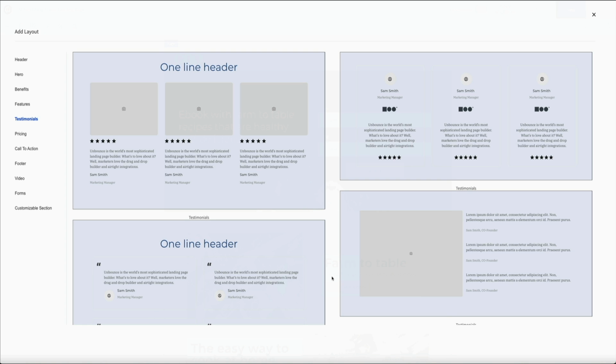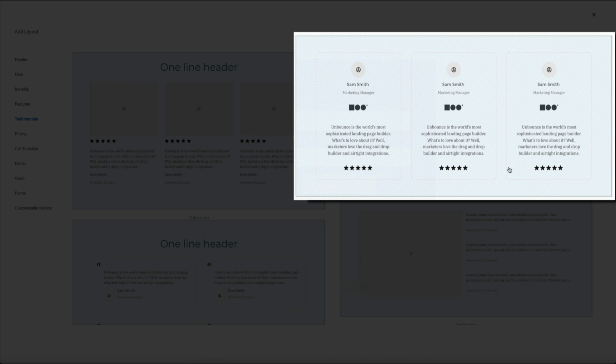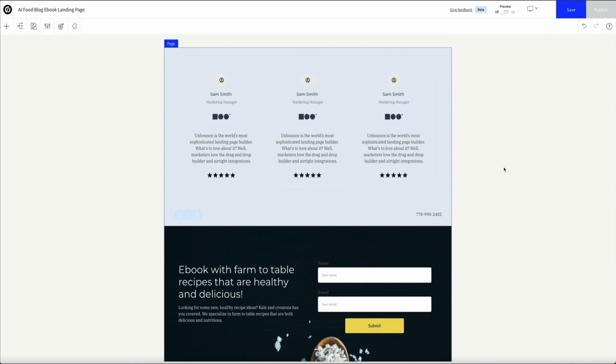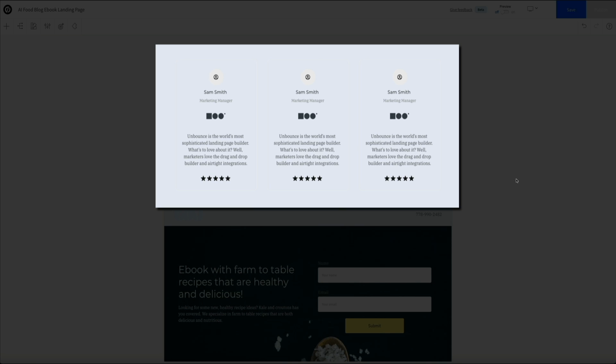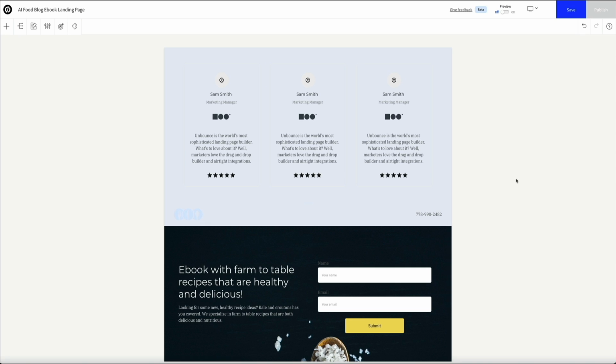Okay, so once you find a section you like, click on it to select it, and that selection will appear in the Smart Builder. Now, since I used the plus icon in the toolbar, it added the new section to the very top of the page.